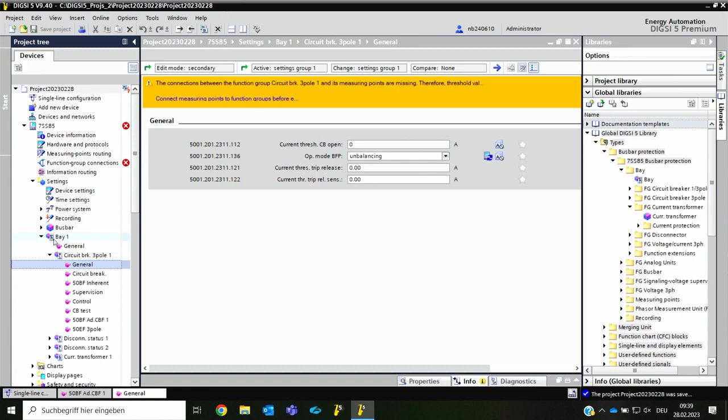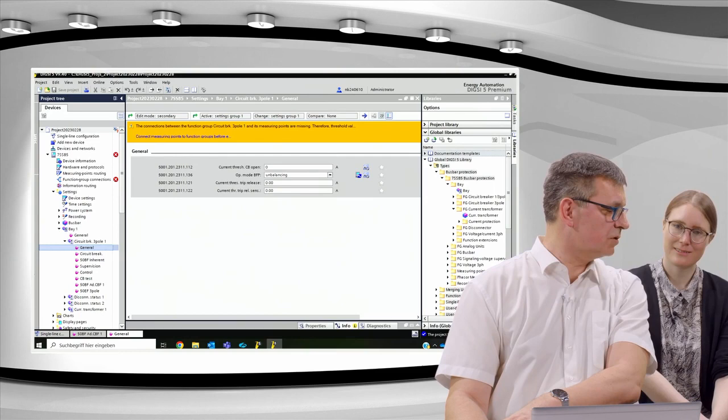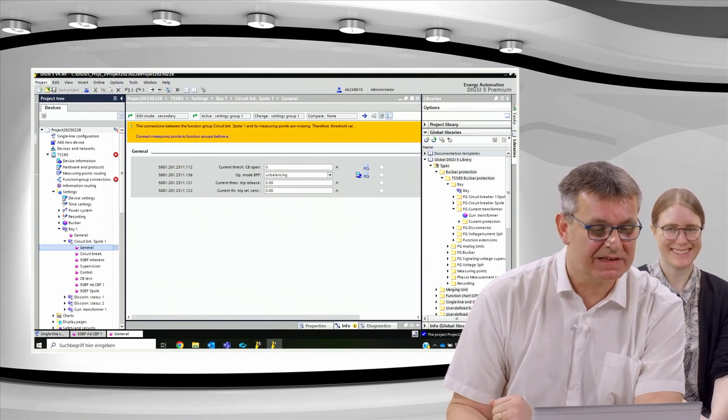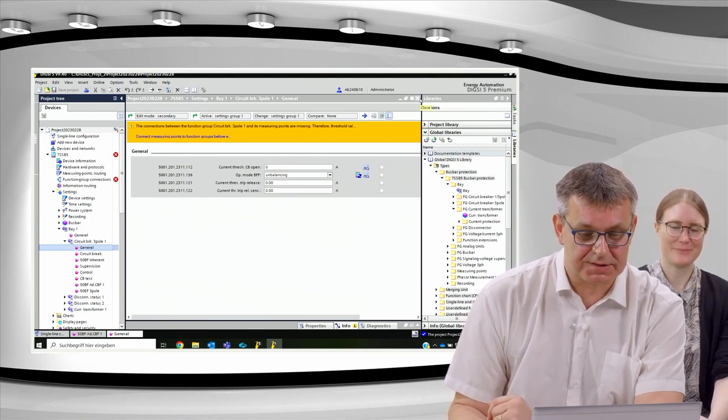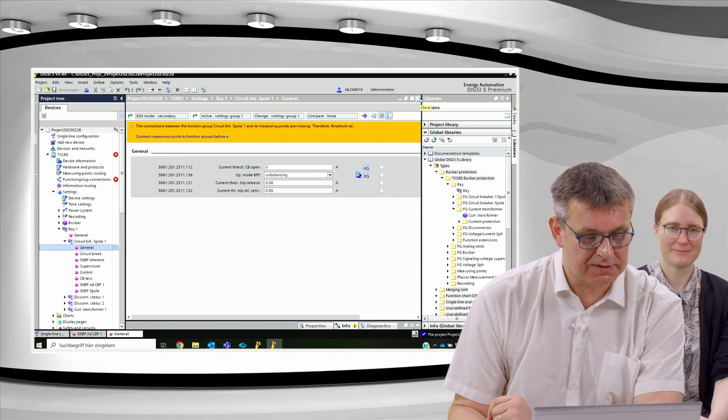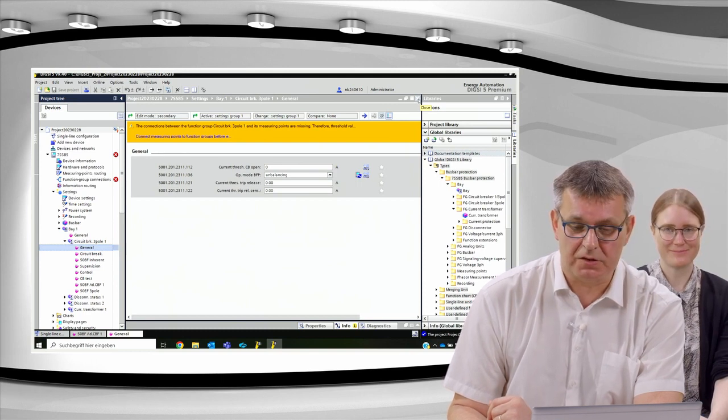We have forgotten the bus coupler differential, also the bus coupler differential protection at the coupler. Okay, we will do it later. It's not so easy not to forget something, but I would say now we go to the routing.